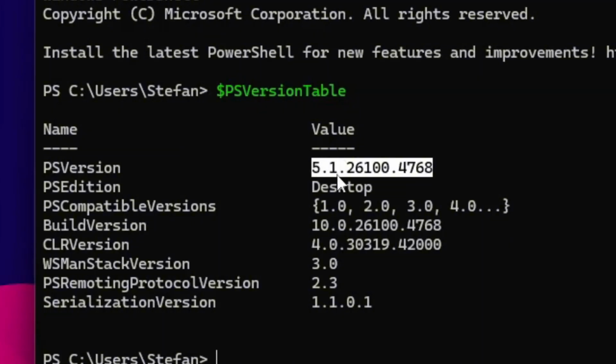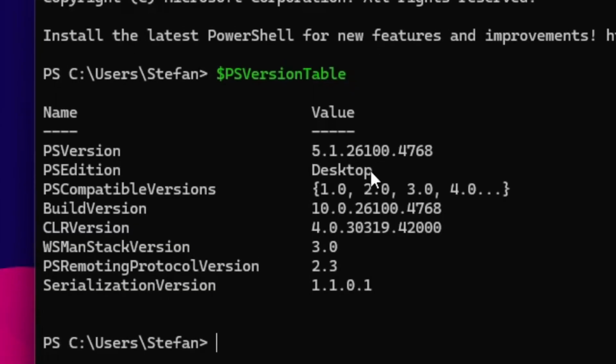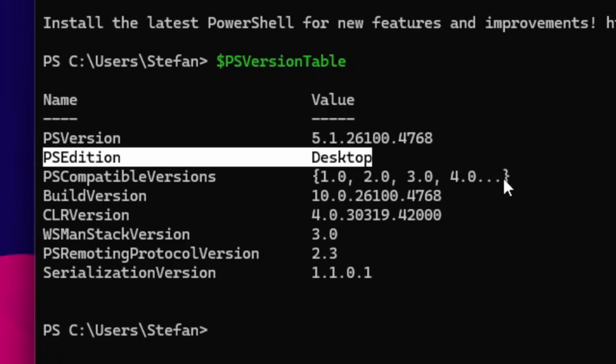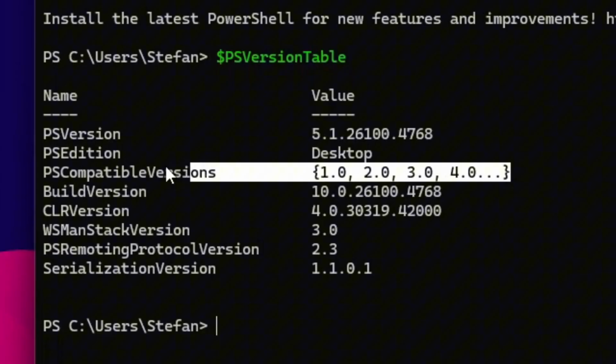That's for the PowerShell version, but let's also briefly explain what other parts of the output mean. PS Edition, Desktop, means that we are running traditional Windows PowerShell that ships with Windows, not newer cross-platform versions like PowerShell 7. Next, we can take a look at PS compatible versions. This lists PowerShell versions which your current version can run scripts from.